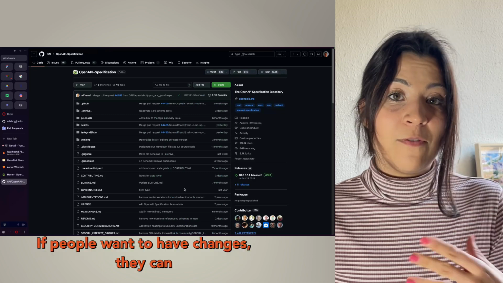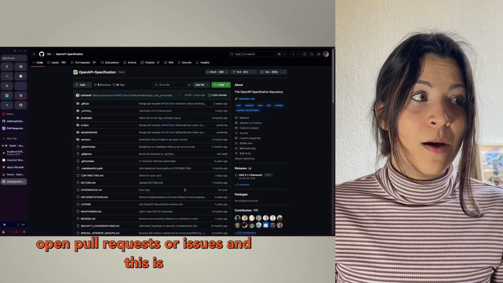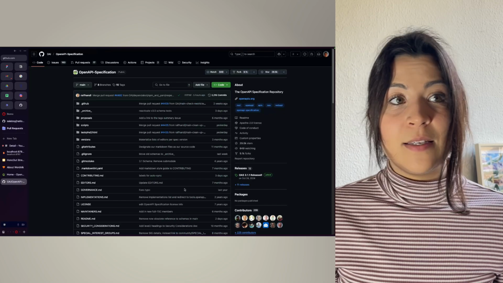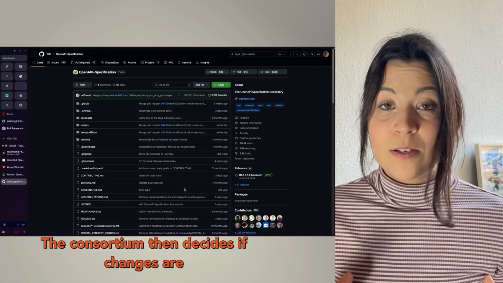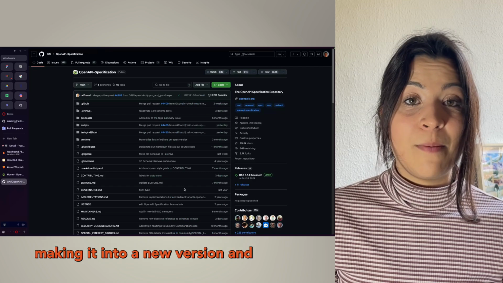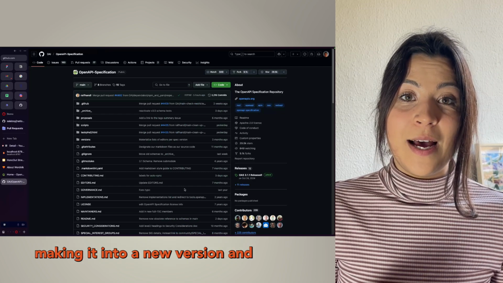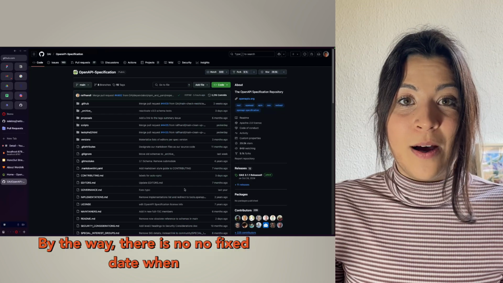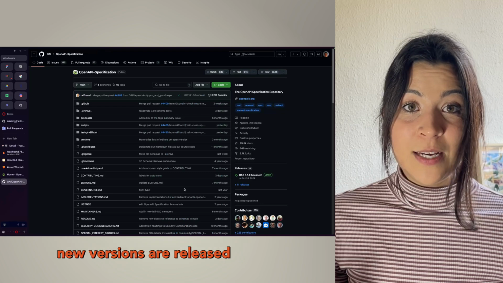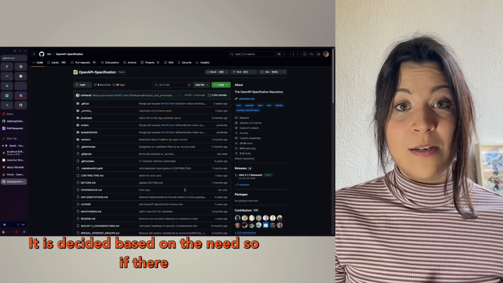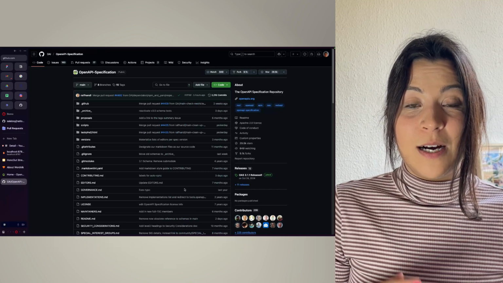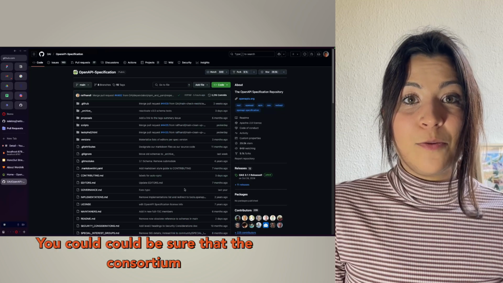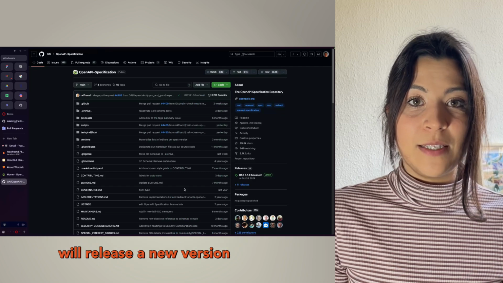That's basically where the conversations and discussions are happening. If people want to have changes, they can open pull requests or issues, and this is the place where changes are discussed. The consortium then decides if changes are making it into a new version, and by the way, there is no fixed date when new versions are released. It is decided based on the need. So if there would be a lot of changes in the API world, you could be sure that the consortium will release a new version.